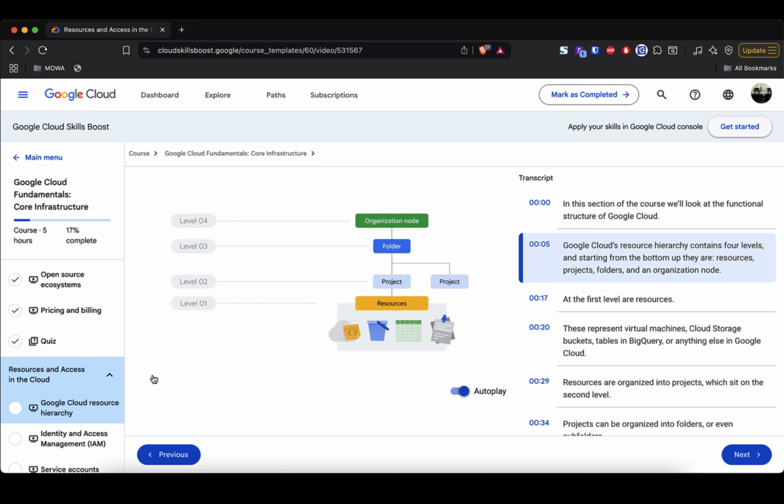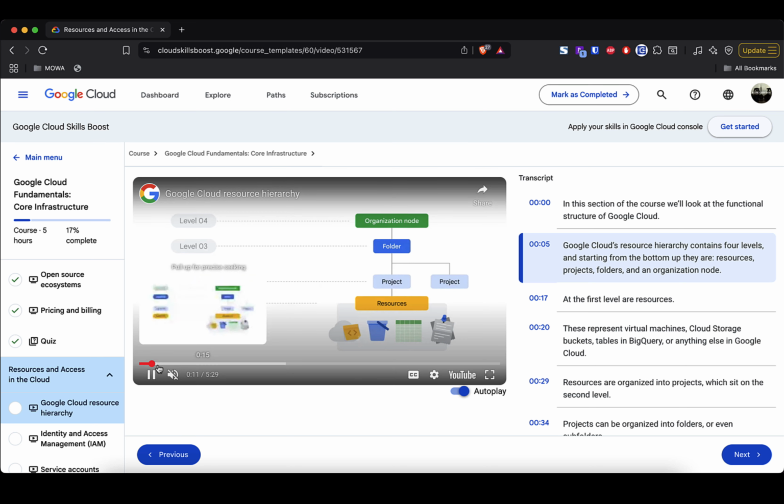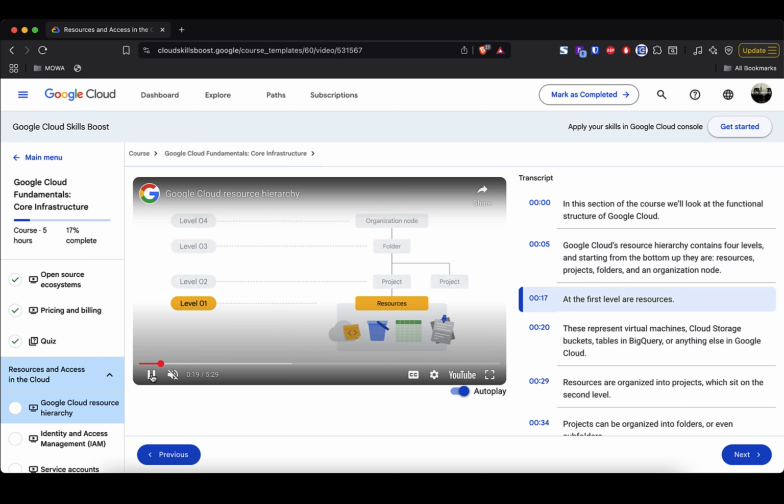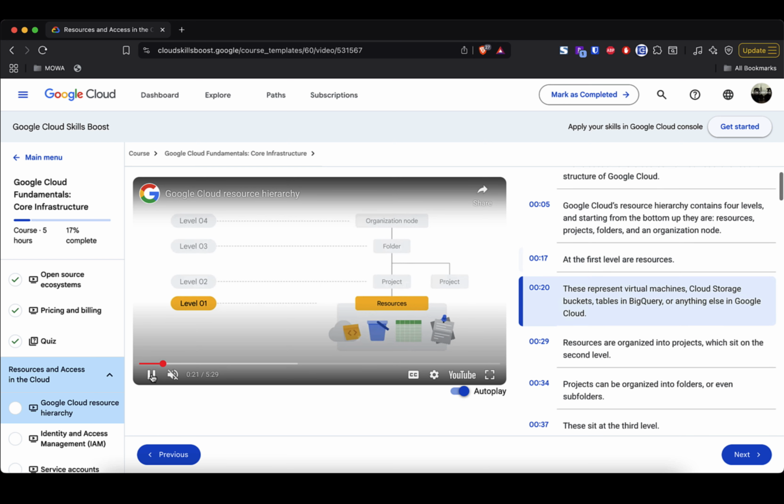Google Cloud's resource hierarchy contains four levels. Starting from the bottom up, there are resources, projects, folders, and an organization node. At the first level is resources. These represent virtual machines, Cloud Storage buckets, tables in BigQuery, or anything else in Google Cloud.